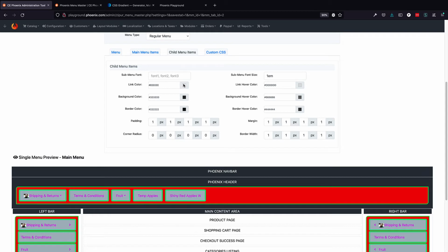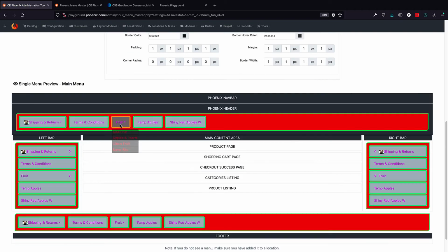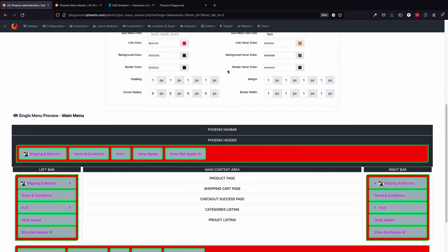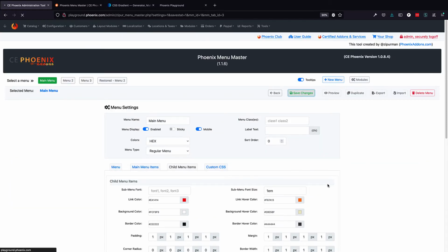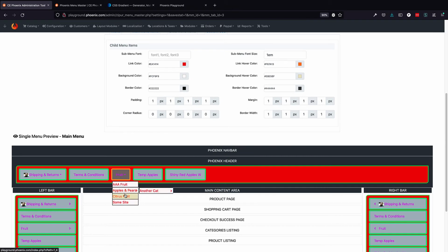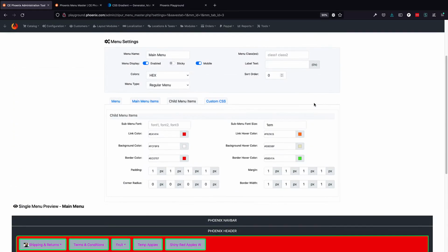If I decide that I want the link colors in here to be red, link hover to be orange, save the changes to that. And now I've got my red and orange. Background color, I can make it so the background color is white, and then when I hover, let's say it turns to like a yellowish color. So that's working. Border color. This is the border color of the sub items. So again, letting you control pretty much everything here.